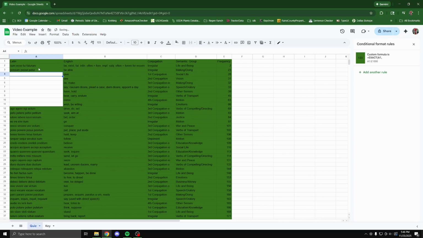Now, if we want to take this up a step and make things a little bit more aesthetic, a little bit more visually appealing, here are a couple more conditional formatting rules that I like to add just to make things a little bit nicer. So once again, we're going to select all cells. We're going to go over here where it says conditional format rules, and we're going to hit add another rule.